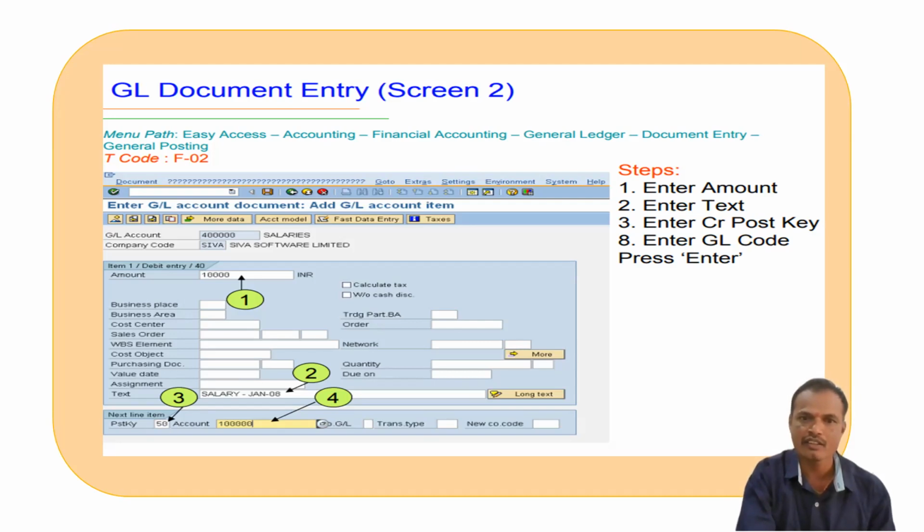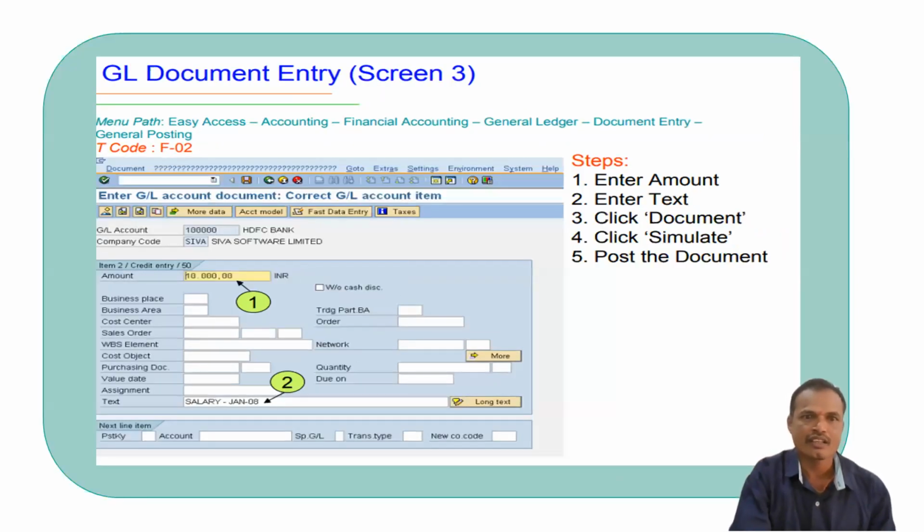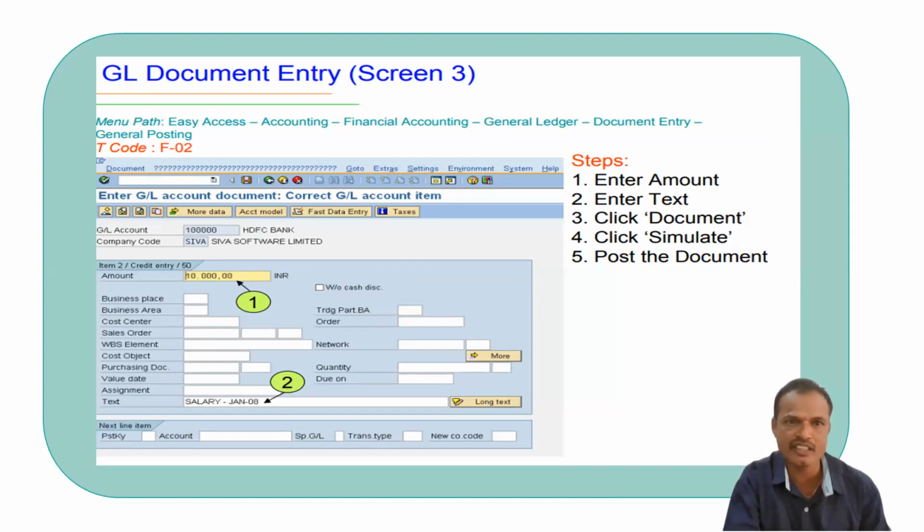After entering, the screen will appear like this. HDFC Bank. Here we entered line item 2. We are paying the salary through the bank, so HDFC Bank comes on the credit side, and the salary account comes on the debit side. After entering these fields, we go to post document. From here you can post the document.